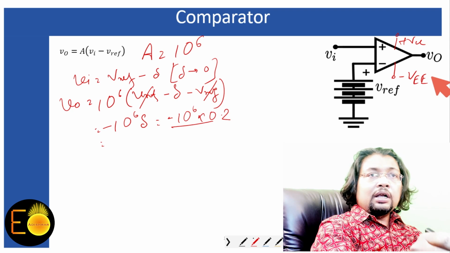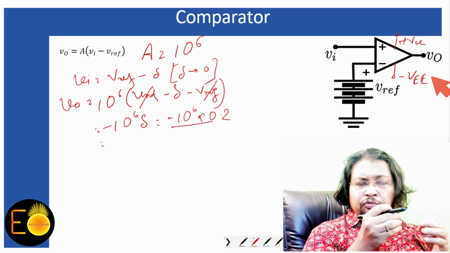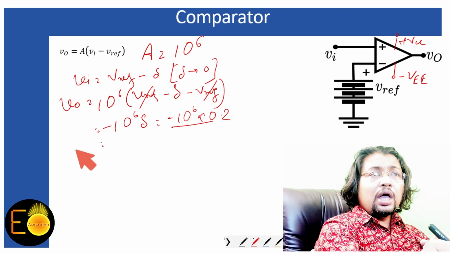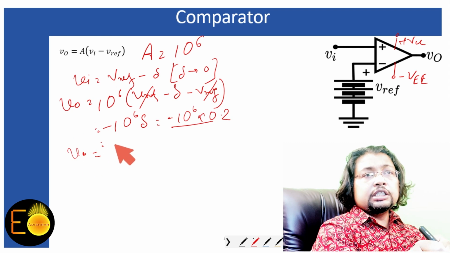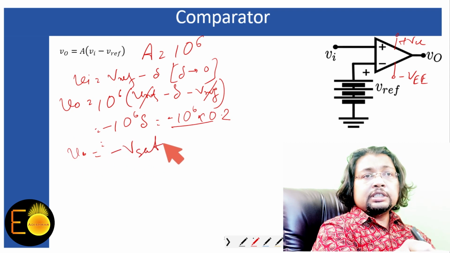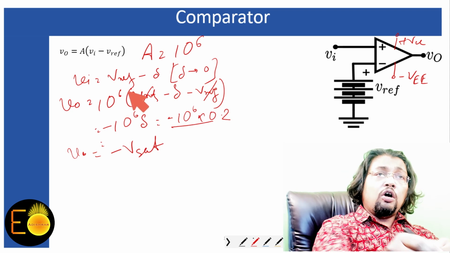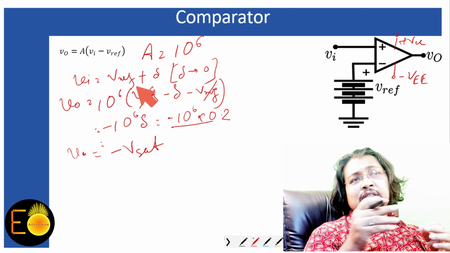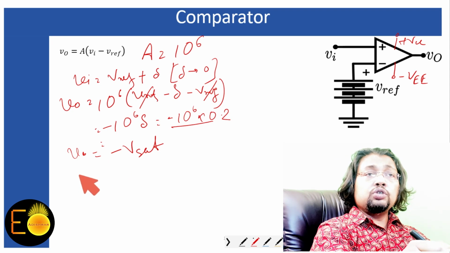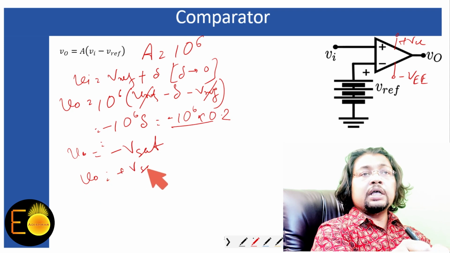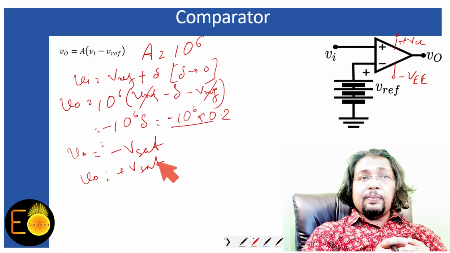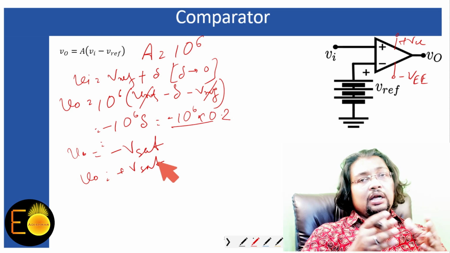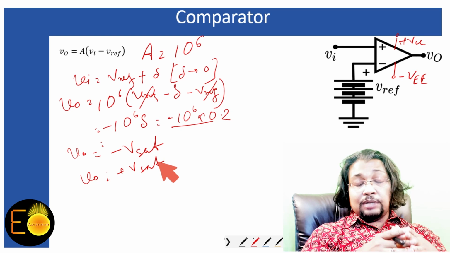Whenever the input voltage becomes very much less than the reference voltage, in this case V reference, we are going to get V naught equals minus V saturation voltage. In a similar manner, if I consider that Vi is slightly greater than the reference voltage, then we are going to get V naught equals plus V saturation voltage. For an ideal operational amplifier, this transition takes place instantly, but for a non-ideal operational amplifier, it doesn't.